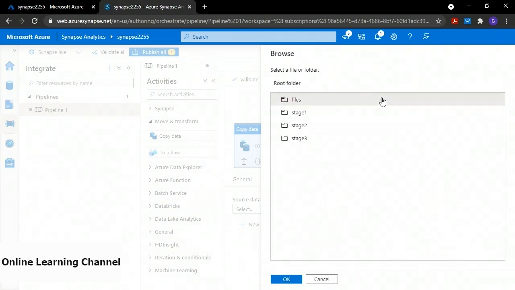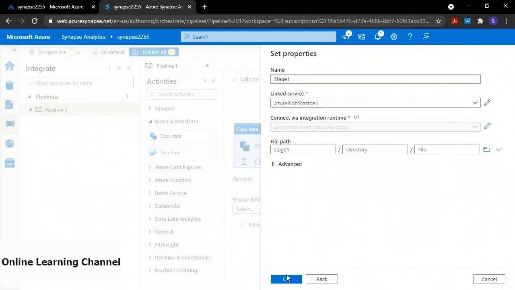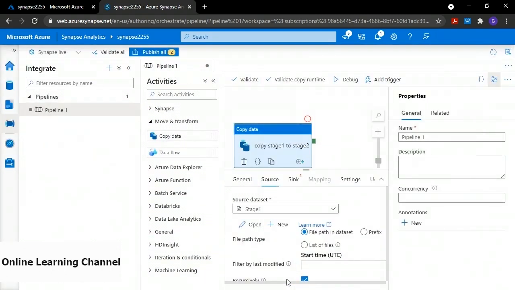And I get a Browse blade. And I'm going to choose the Stage 1 folder because that's what we're creating a dataset for. And I'm going to click OK at the bottom. Then on Set Properties, I'll click OK at the bottom. So that's now set up my source, which is going to be the stage 1 container of my blob storage.